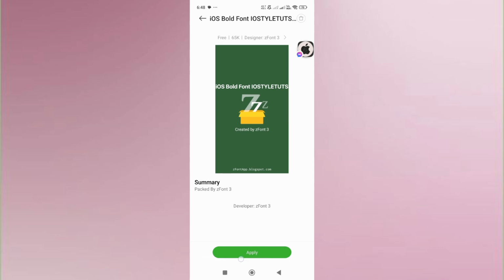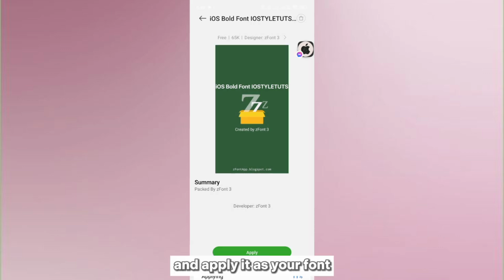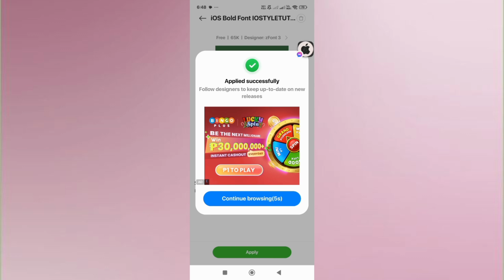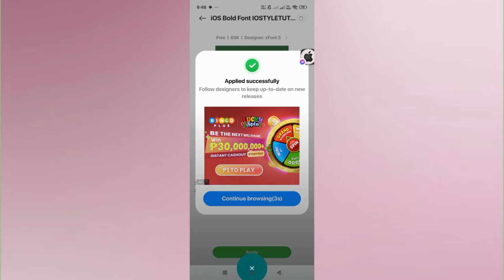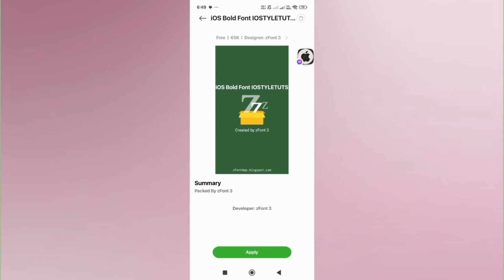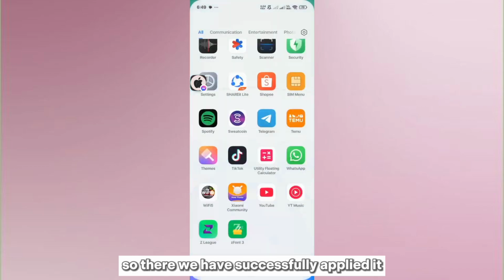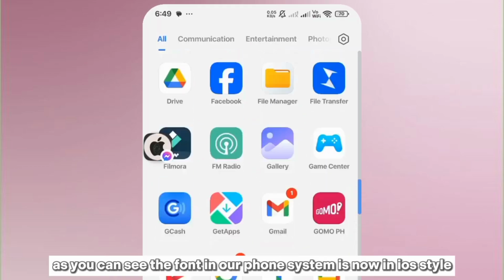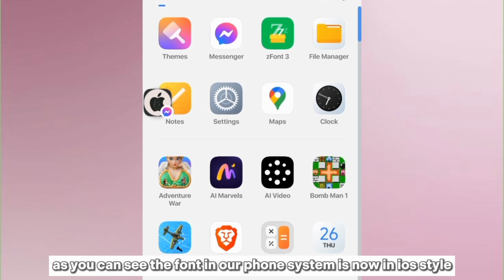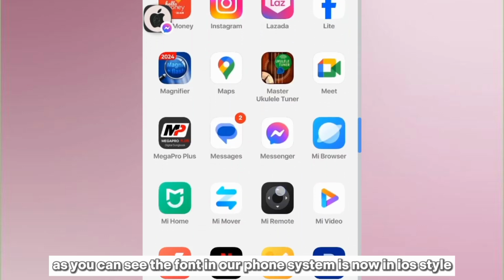Select the font and apply it as your font. So there we have successfully applied it. As you can see, the font in our phone system is now in iOS style.